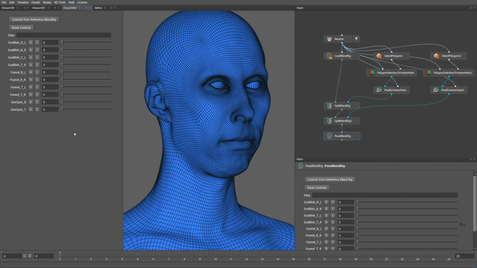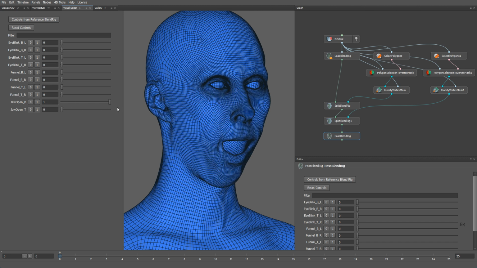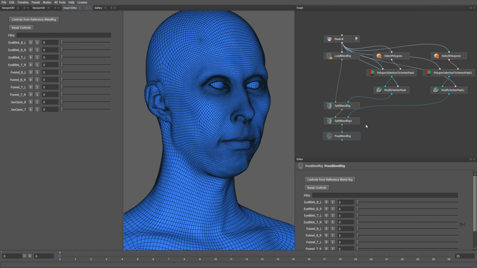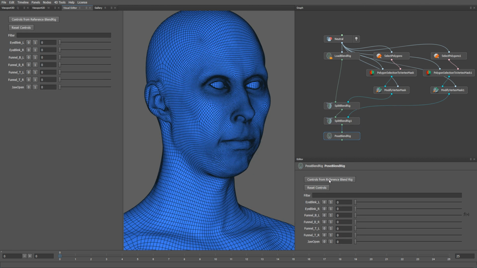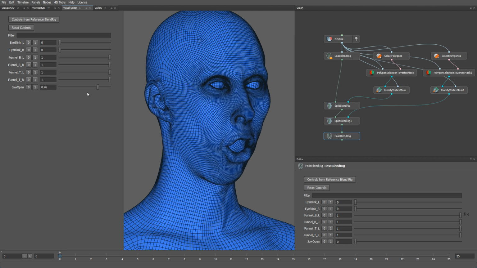Now we don't want to split certain expressions like jaw open or blink. In that case, we can go to the split BlendRig node and specify only the blend shapes that we would like to include. In this case, funnel. Now the rig is correct. We can control the top or bottom lip for the funneler separately, while the jaw open and eye blinks remain non-split.